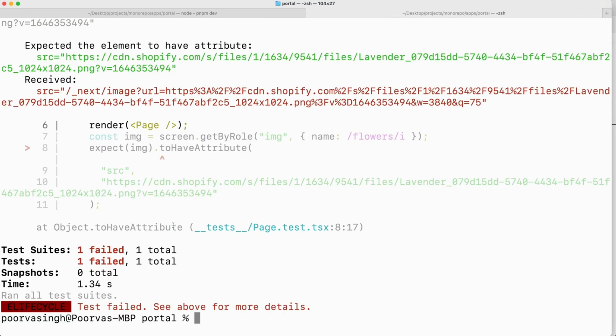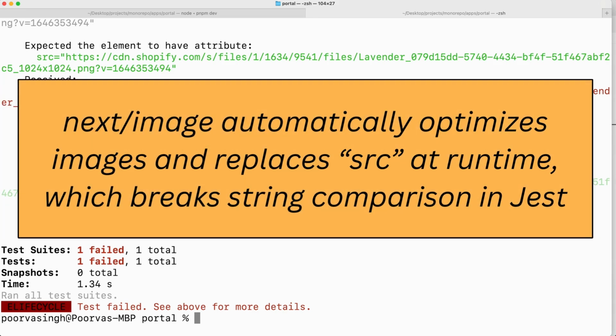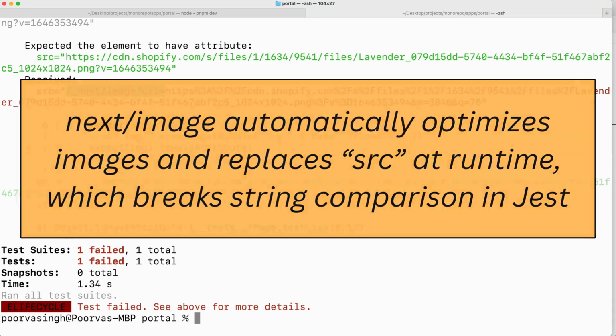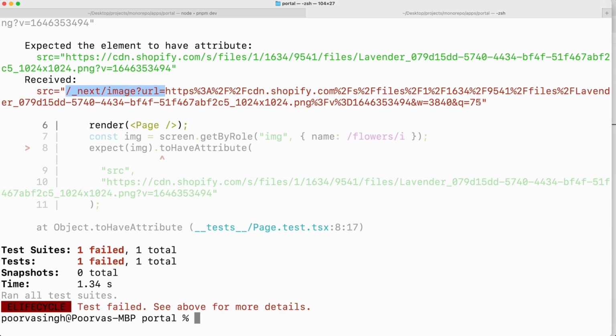When I run the test, the first error I get is that the image src does not match. Instead of my original URL, it shows the Next Image URL, where the original URL is encoded with width and quality params. This happens because Next Image automatically optimizes images and replaces src at runtime, which breaks string comparison in Jest.